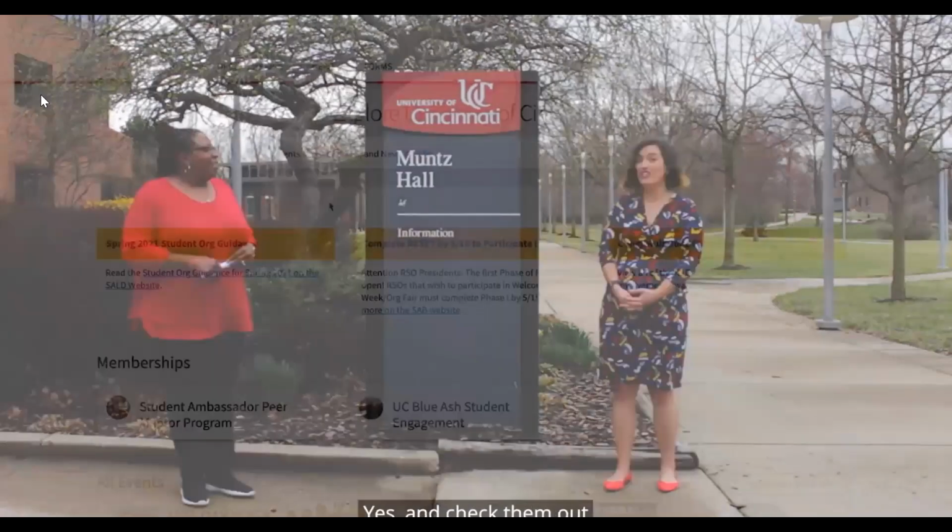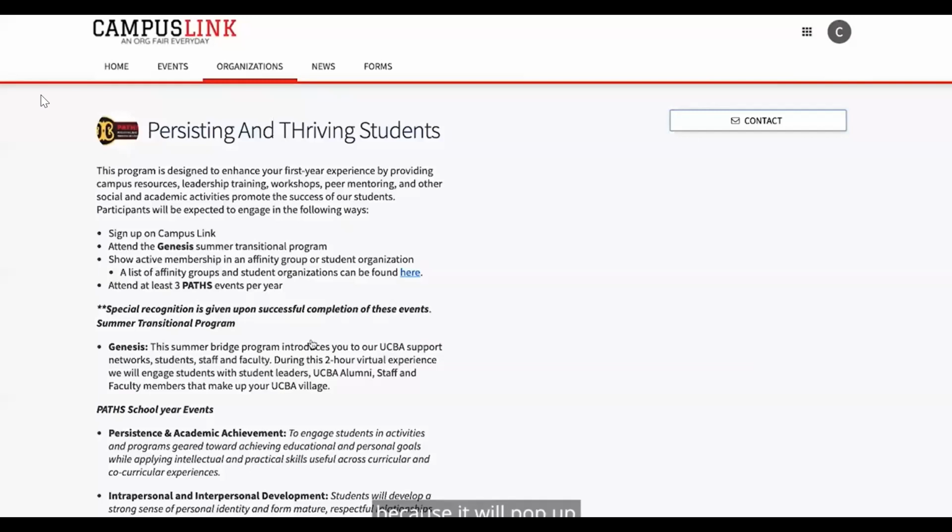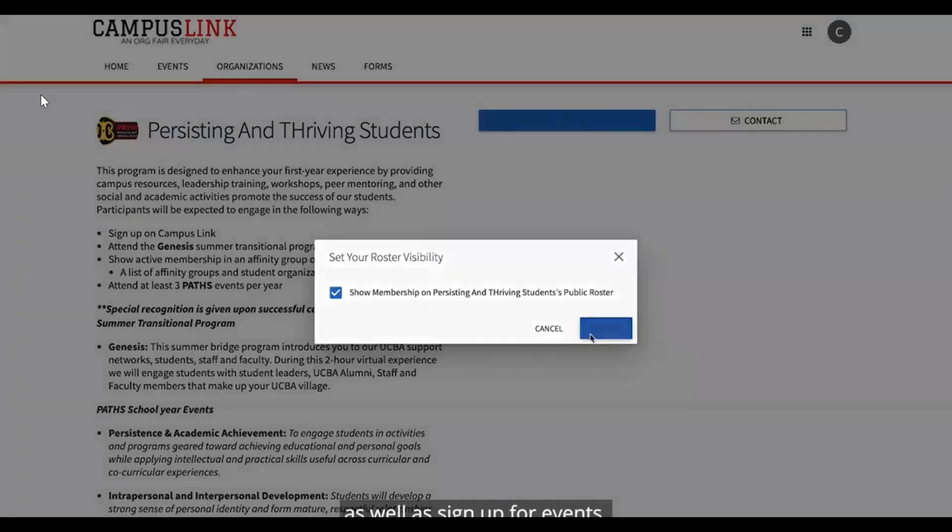Yes, and check them out on Campus Link too. PATHS is on Campus Link, so make sure to search for PATHS because it will pop up and you'll be able to register and express interest that way, as well as sign up for events, right? Some of these speakers are so good, so good.